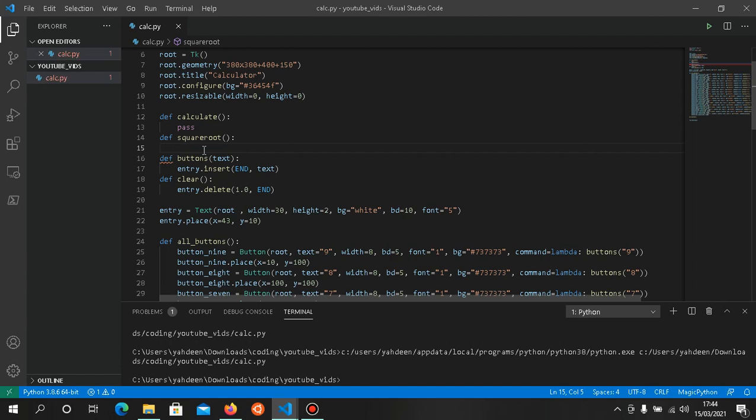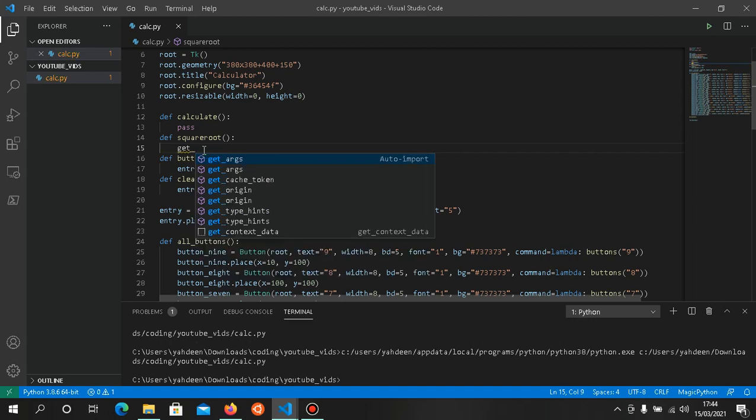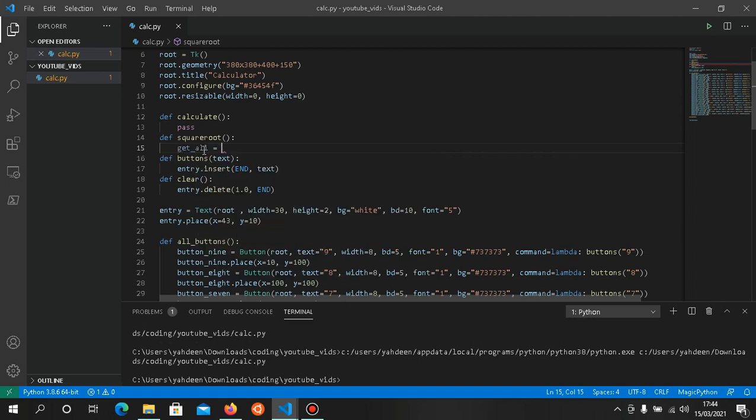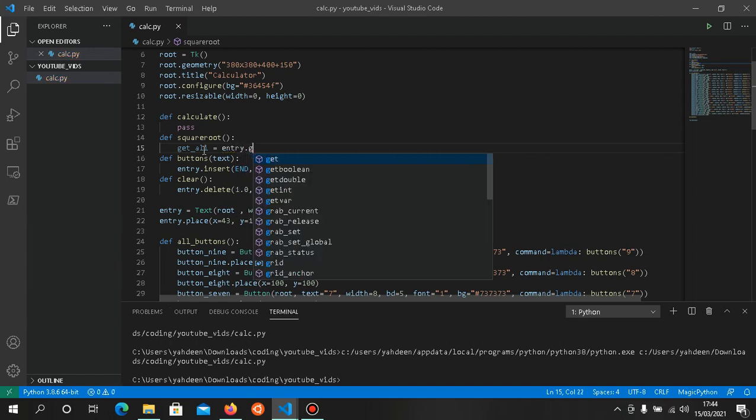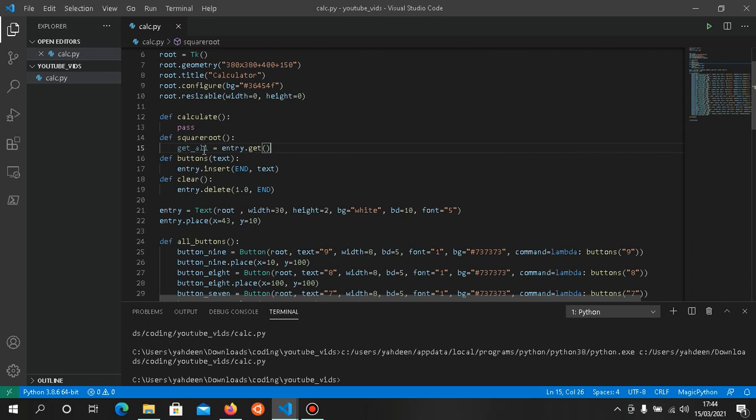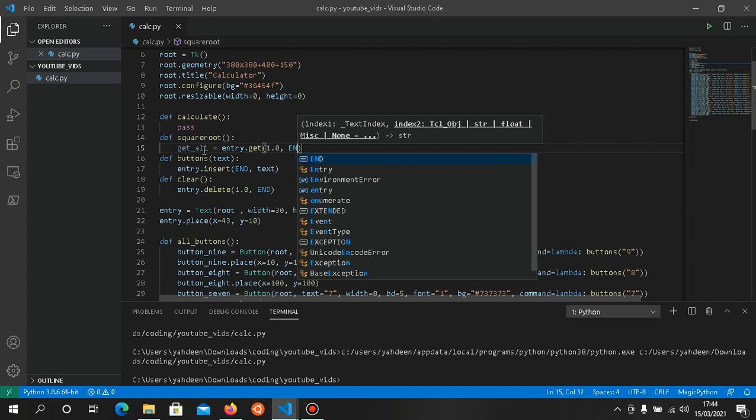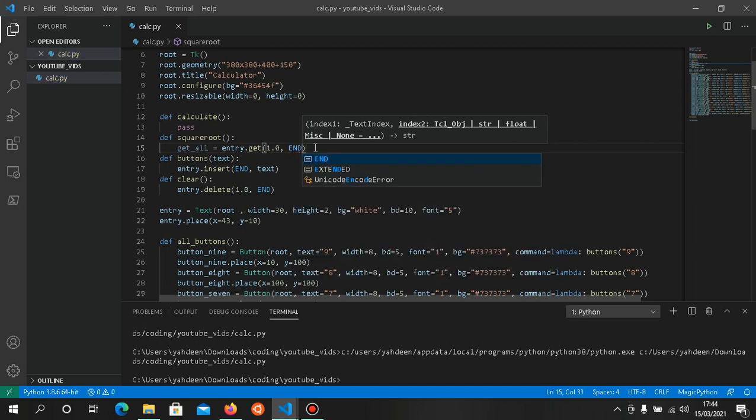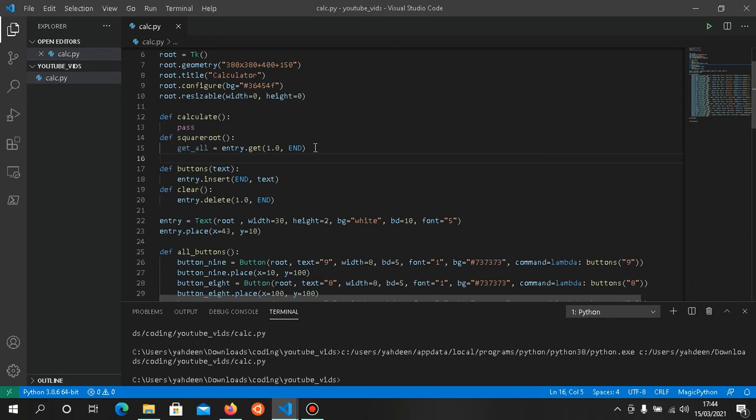square root function. So we'll write a variable known as get all, entry dot get. Now we are getting all the values that are entered when you click on a button, when the button function works, it places the value. Now we want to get those values and do the calculations. So it will be 1.0 to the end, and this END is uppercase, so don't forget that.